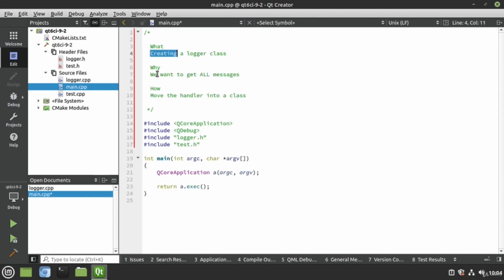So we're creating a logger. Why? We want to intercept all the messages, and we want to move the handler into a class here. We've already done all of that housekeeping. From here, it's just a matter of, well, you guessed it, making it work.